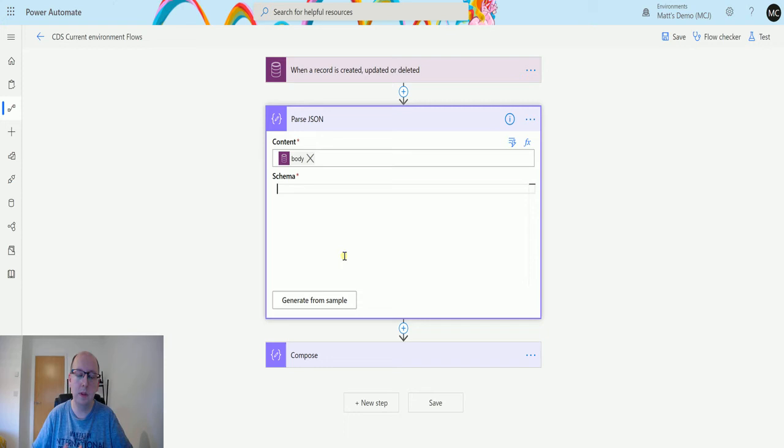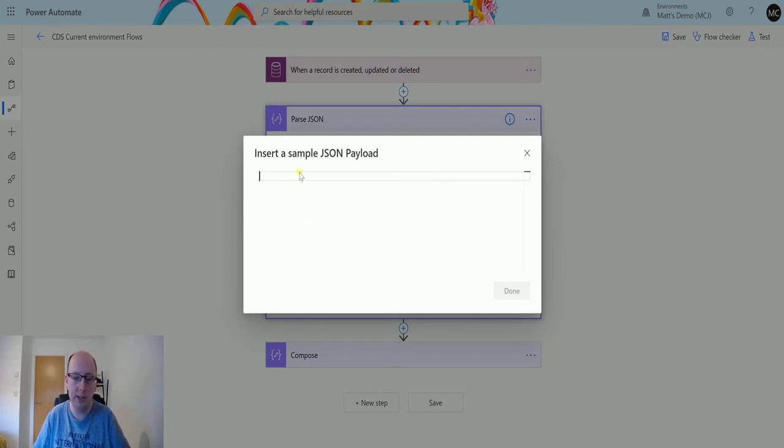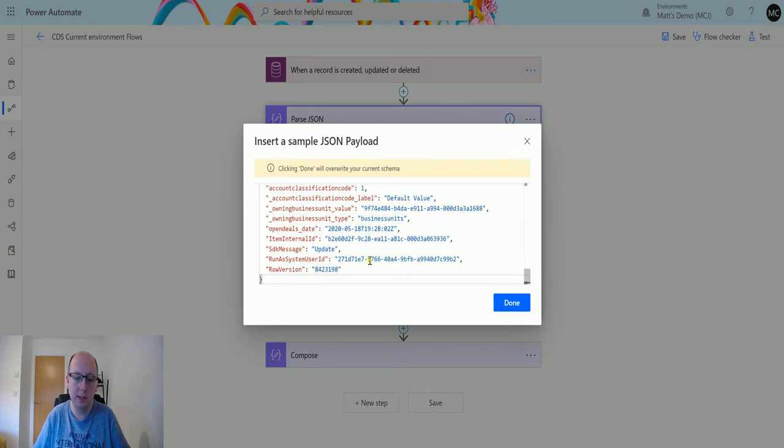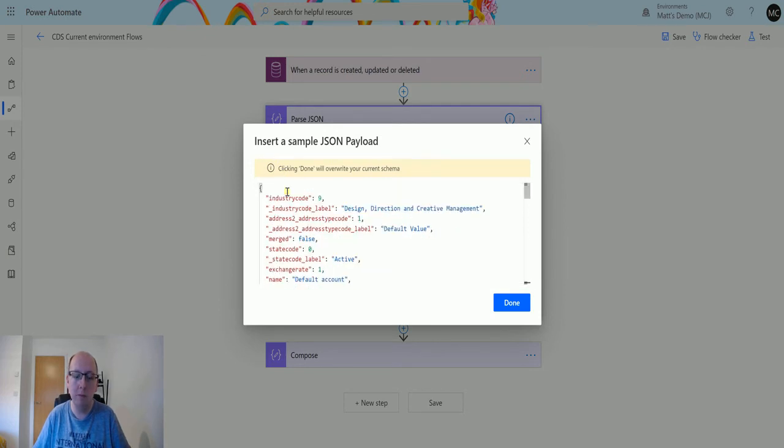Now, the schema is something that you can write yourself, but this is where generate from sample is really, really powerful. Click generate from sample, and it says insert a sample JSON payload. If I copy this and paste it in here, I'm taking all of that JSON that I triggered in that first flow and putting it straight into here so that I can get that schema created for me. This is really, really powerful because there will be occasions where you just don't want to write that JSON schema yourself, because why would you?